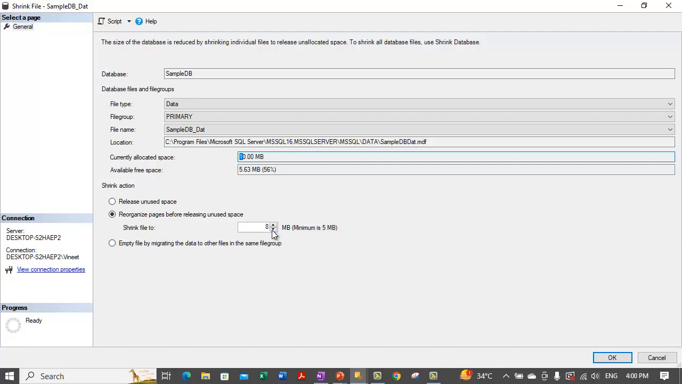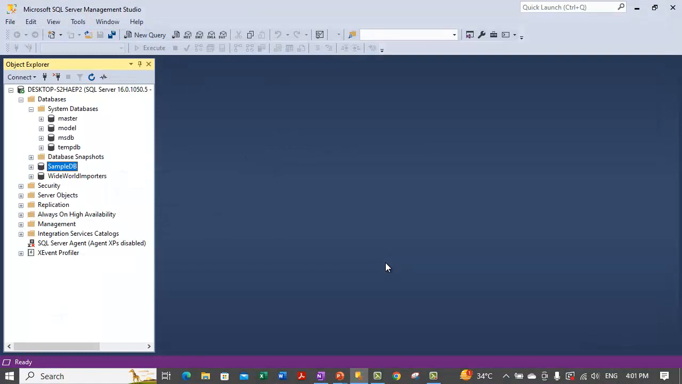So earlier we were talking about one point, that file size cannot be reduced below whatever the model database has, which is 8 MB. So let's try to reduce it to 6 MB. Let's see whether that works. It should not work ideally. So let's try this operation.